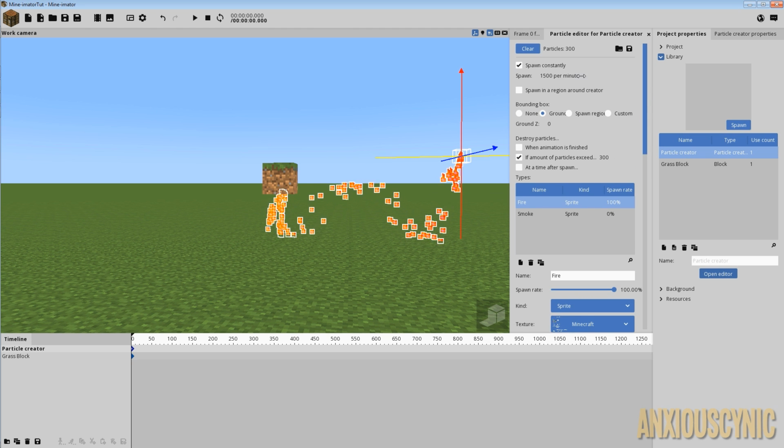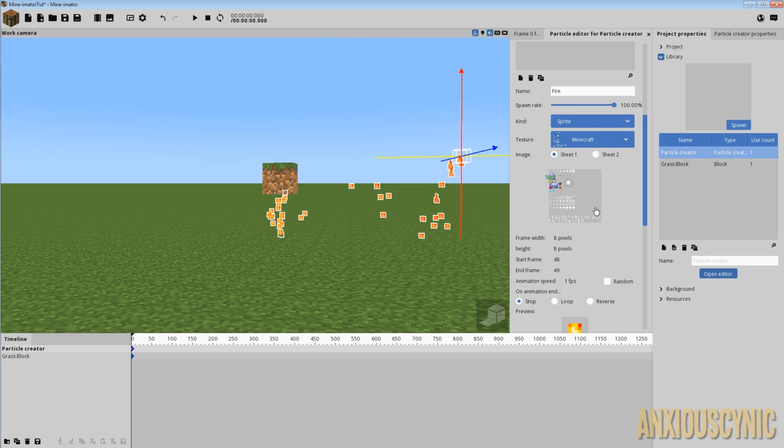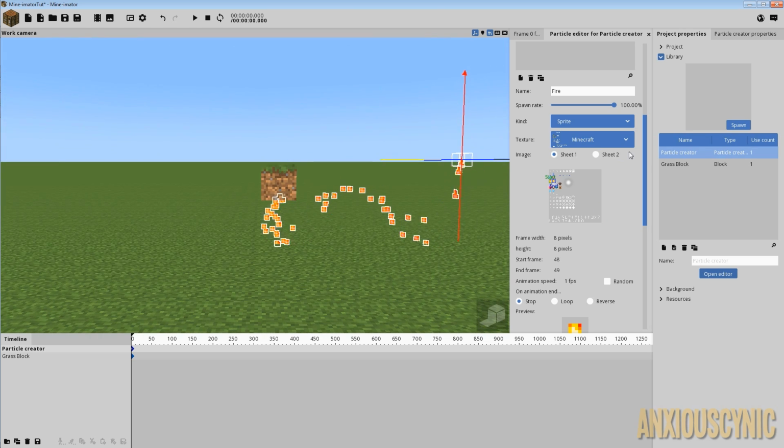What if we want something a little bit more tame than that? What if we don't want to deal with these sprites, as they're called, like the item sheet for the textures that you can use for your particles? So what if we want to use something a little more robust? What if we want to use something a little more 3D, you might say?